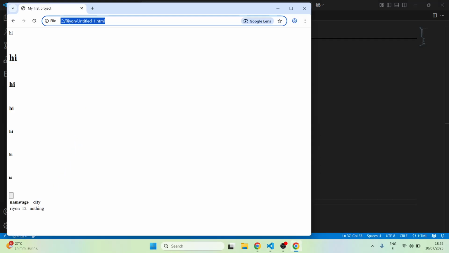you can see right here, it has name in bold letters, and underneath it has my actual name, then age in bold letters as well, and my age, and city and nothing. So this is what I mean by name, age and city.